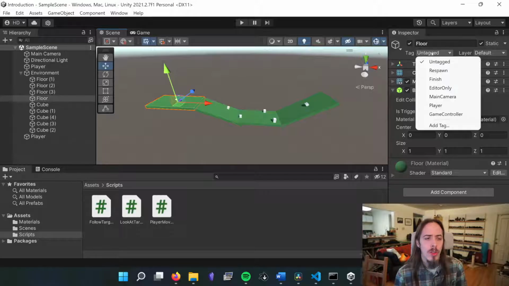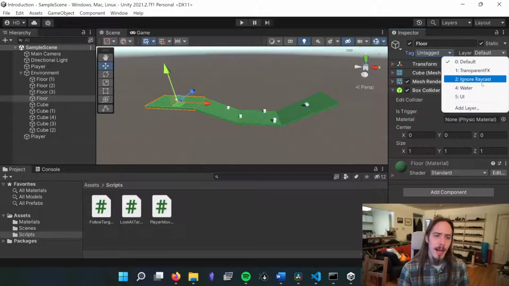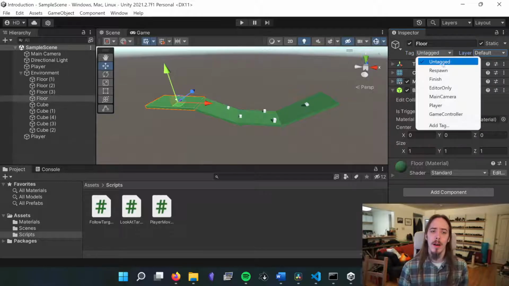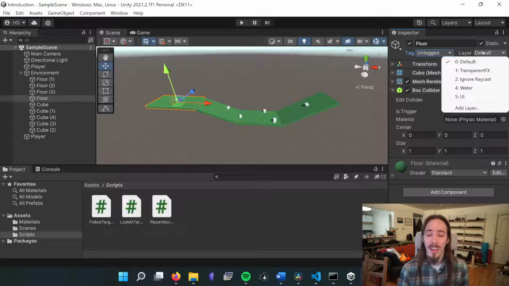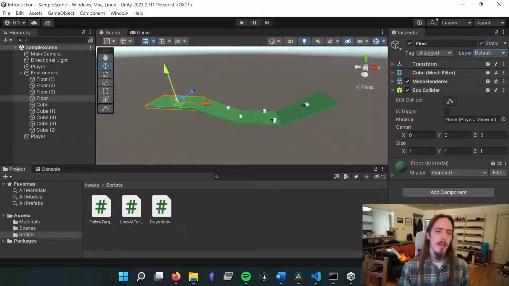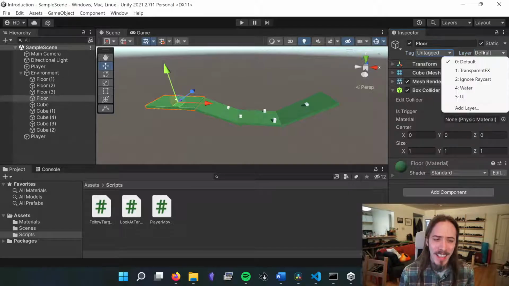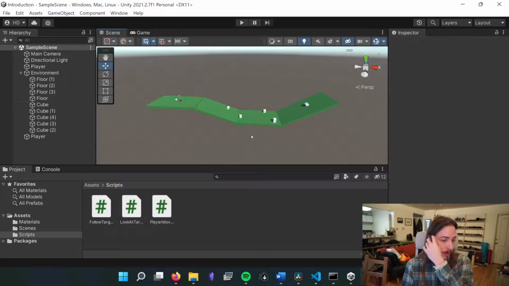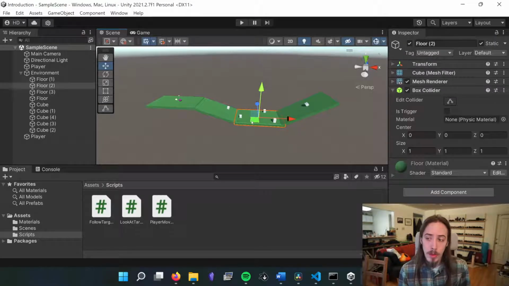Okay, next, tags and layers. Tags and layers are just a single property that the game object can have. So there's a drop-down list, we can choose one tag, drop-down list, we can choose one layer. That's all they are. The difference between tags and layers is that Unity uses layers in some of its systems by default. Its physics system uses layers, its rendering system uses layers.